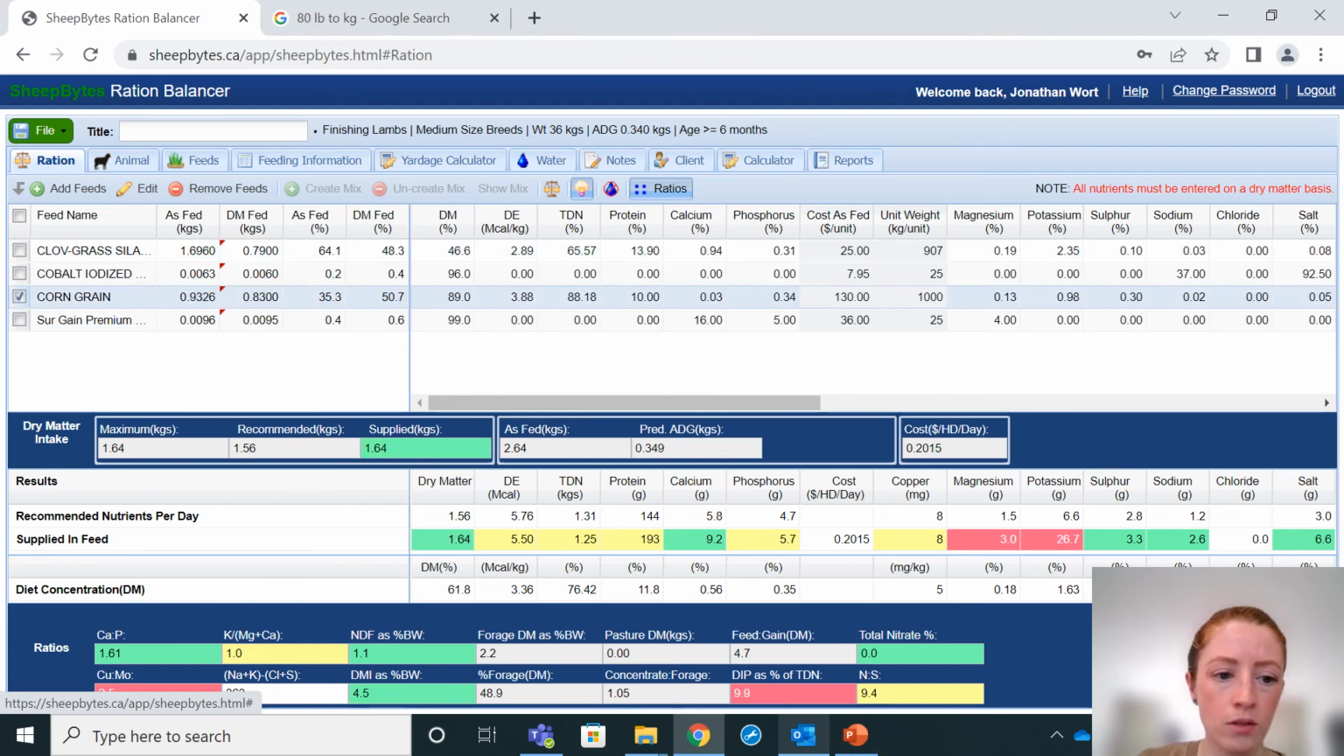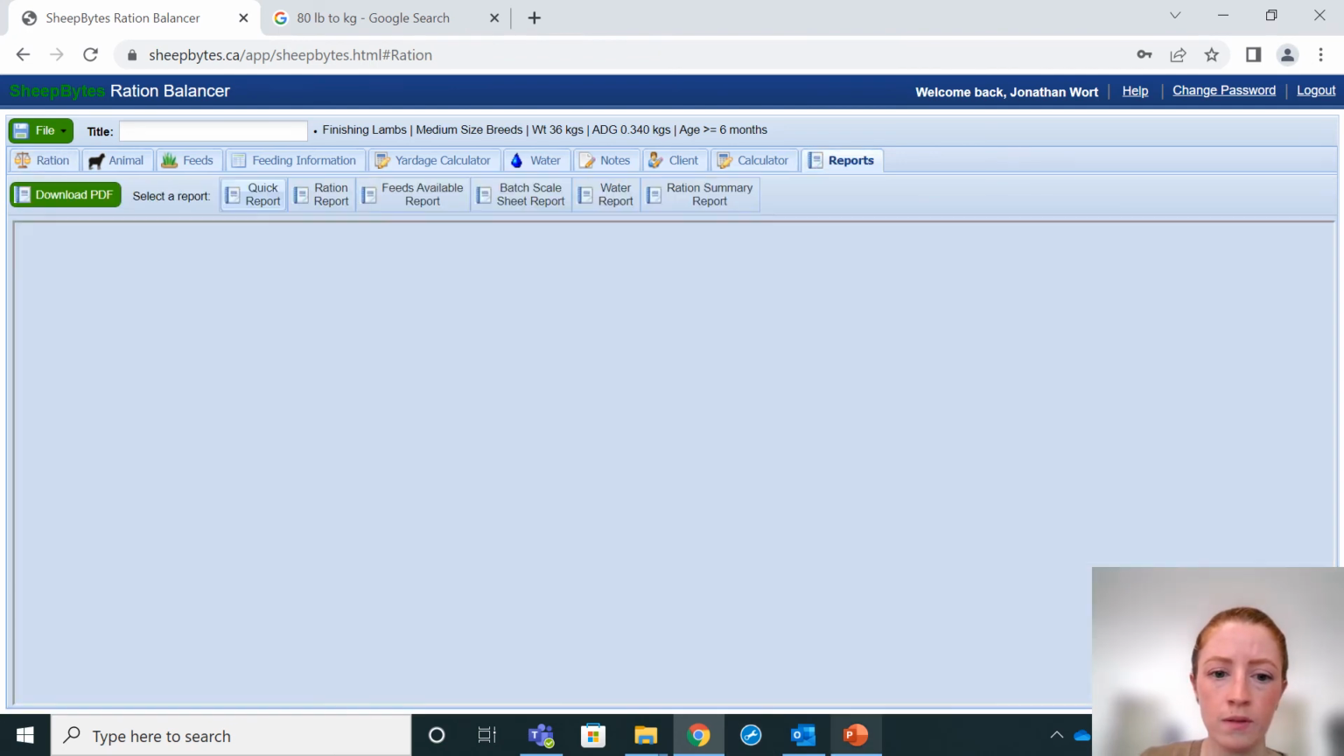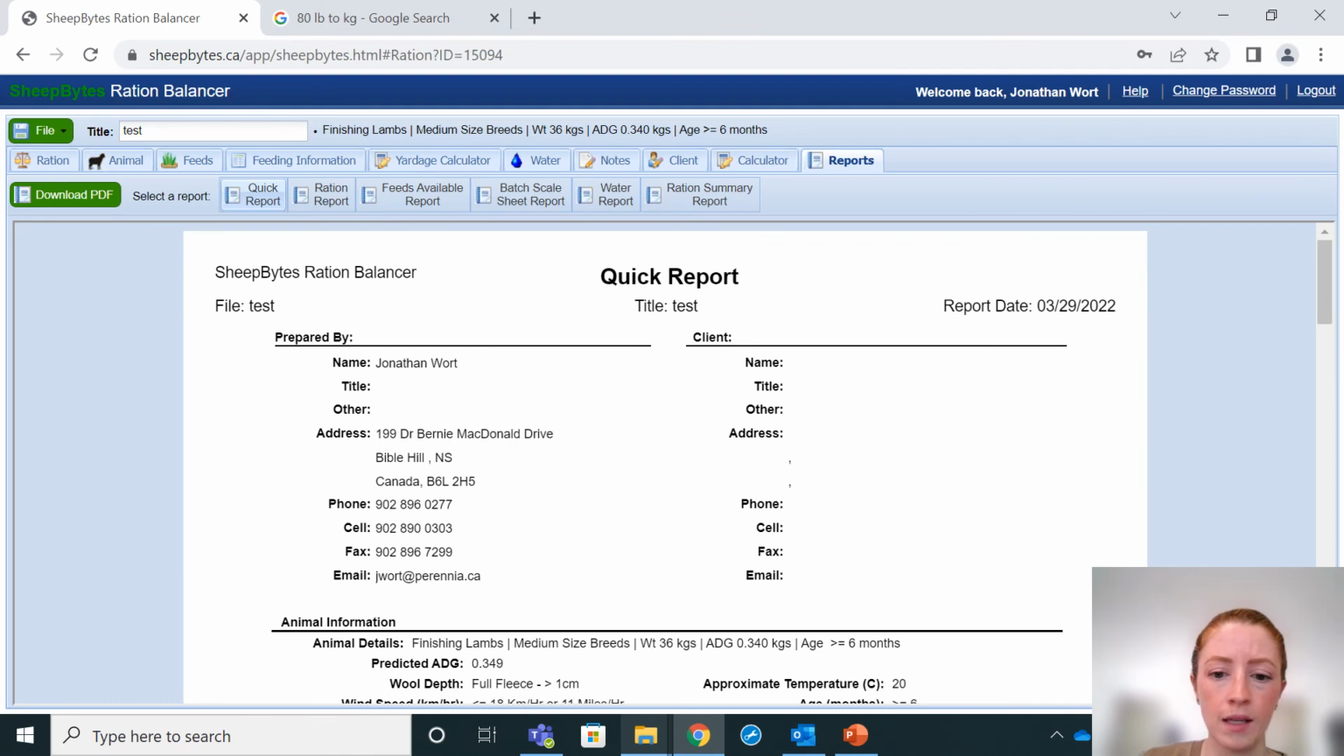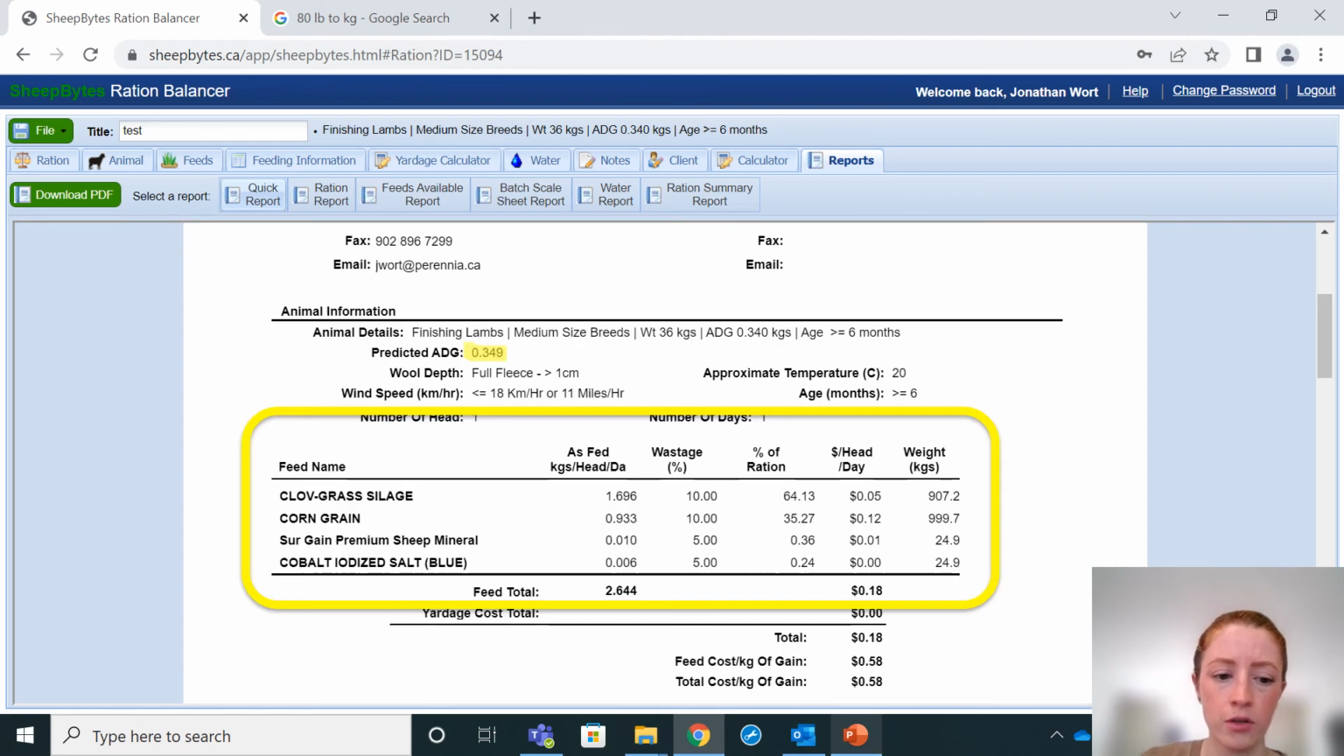And then I'm just going to play around with my numbers to try and tweak it a little bit. So I've just reduced the amount of corn, so my estimated dry matter intake is a little bit better. Then if you go along the top here to reports, you can click on quick report. Then it'll give you that ration in a way that's easy to implement. So you'll just scroll down here, and it'll give you a report on an as-fed basis.